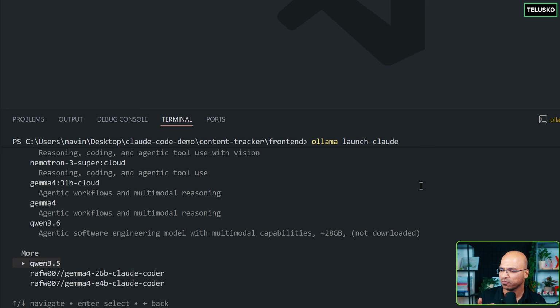So basically there are a lot of models available in this machine. So I'm going to select this one, which is Gemma 4E4B Claude Coder. I can go with this as well, but let's see if this system can handle it. But there's also the option of Qwen 3.6, agentic software engineering model with multimodal capabilities. The only thing is it is 28 GB. My VRAM will die there. And in this case, if you have a higher version, it will directly start using CPU. And of course, we don't have good CPUs available to run these models. Now let me try this and run.